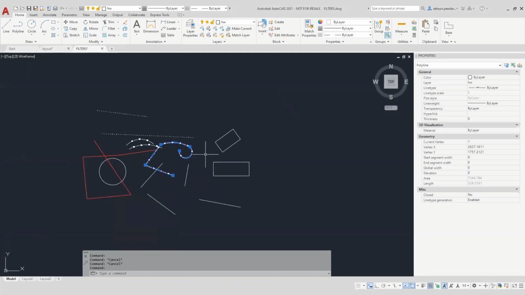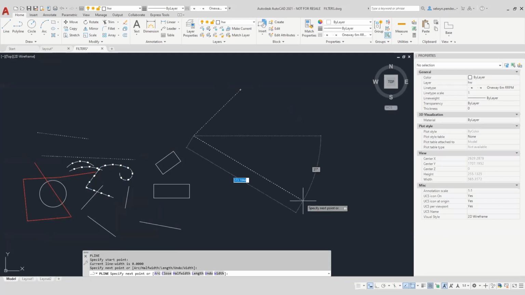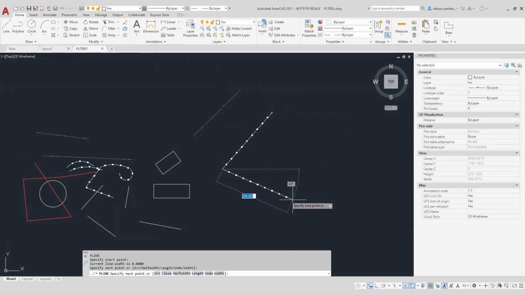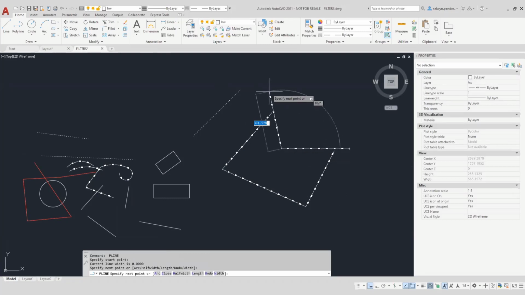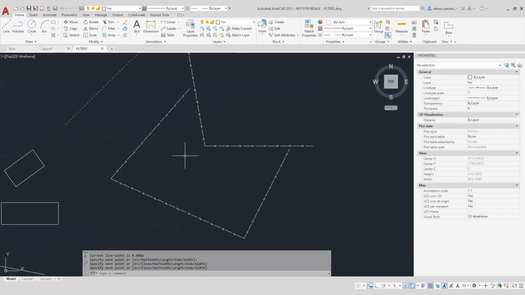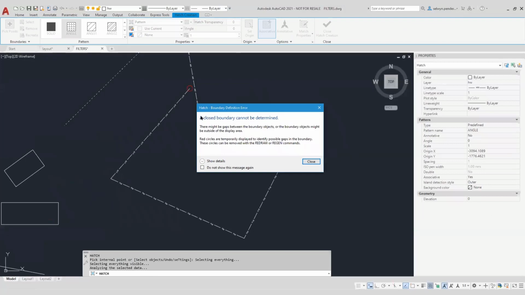Hatching is another thing that can cause issues. I'm just going to draw some polylines. I'll change the line type to just by layer. Not a very good line too, so we've got some polylines and we've got some gaps in here. So if I try to hatch this object here, a closed boundary cannot be determined.